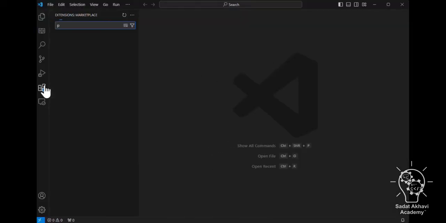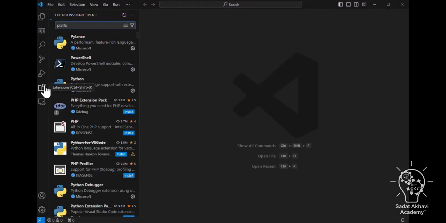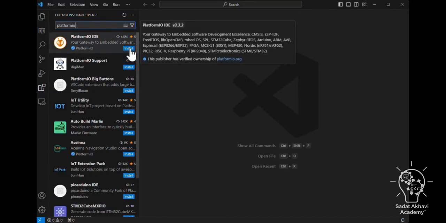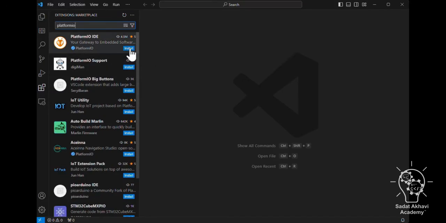In VS Code, click on the extensions icon. Then search for Platform IO and click on Install.